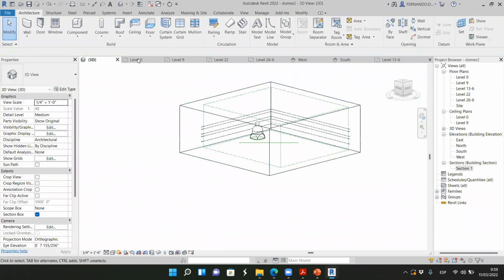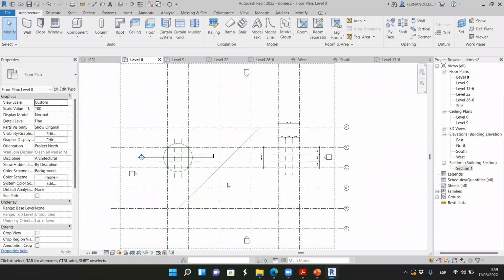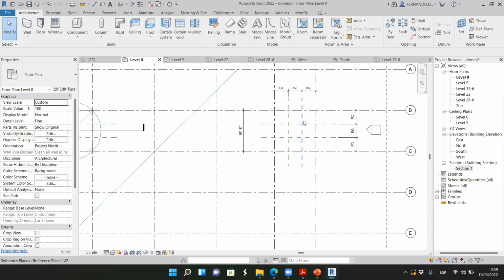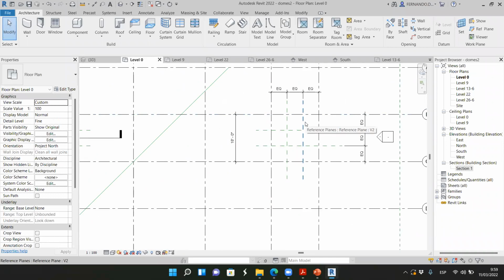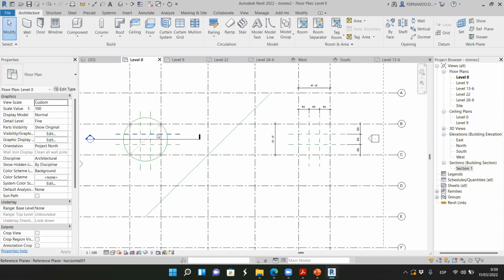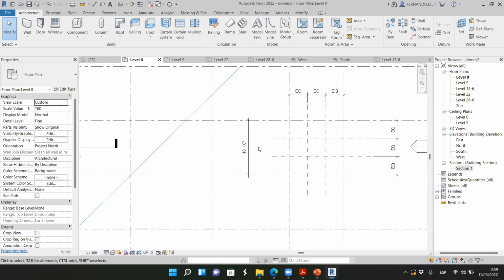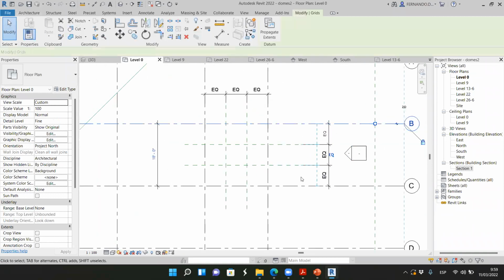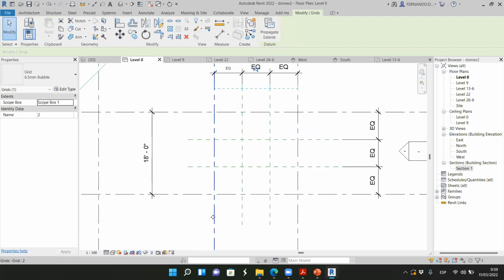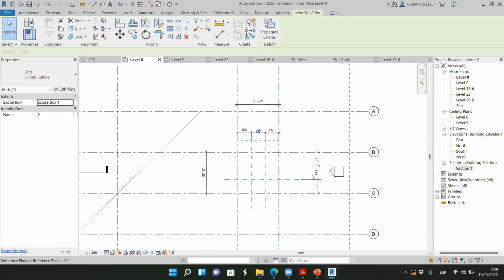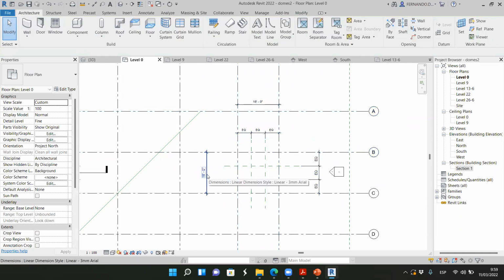I'm going to delete this. Okay, so let's work with this. Basically it's the same thing we have done here. We have the square, it's 18 by 18. So we have the square between these two grid lines, 18 by 18.